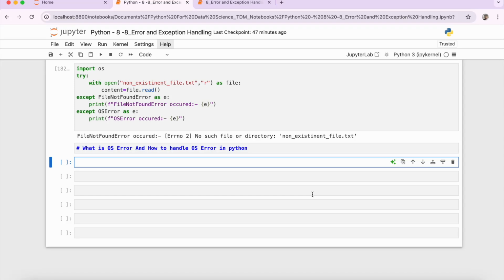I'm Atul, and in this video we are going to discuss the OS error and how we can handle OS error in Python. An OS error in Python occurs when a system related operation fails due to various reasons such as file or directory not found, permission denied, or other operating system specific errors. It encapsulates a broad range of errors that can happen during interaction with the operating system, like attempting to access a file that doesn't exist or trying to create a directory without sufficient permission.